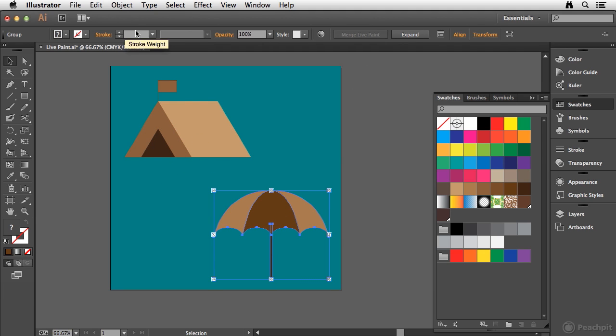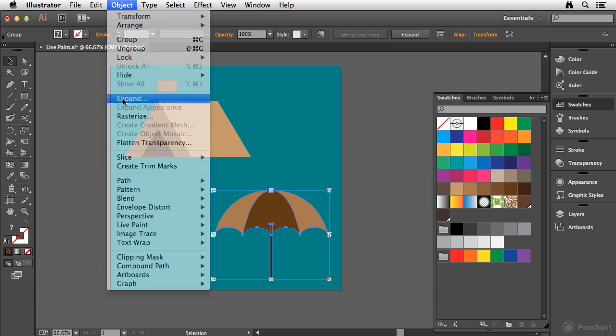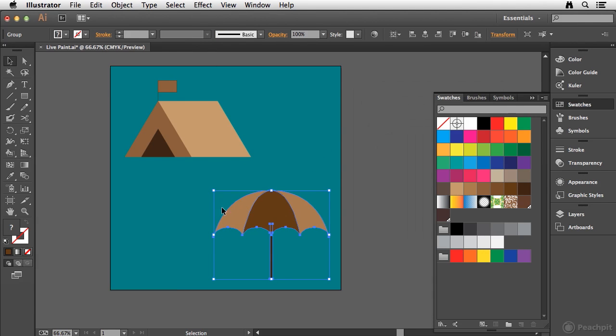You can do the same thing over here. Object, Expand, and now these are back to primitive artwork. So I'll just undo a couple of times to get these back to being live paint groups. And I think you can see how easy Live Paint can be to use. Simply select artwork, convert it to a live paint group, and paint away.